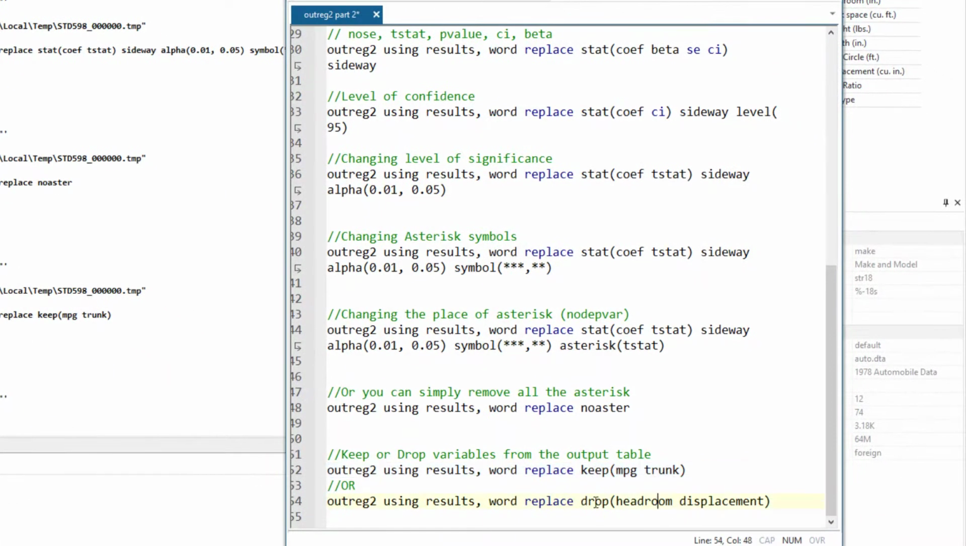The same objective can be achieved with the drop option. So we write the name of the variables that we want to drop. In the previous case we only reported MPG and trunk, so that means we need to drop the headroom and the displacement variables. They would be there in the regression command, but they would not be reported in the table.